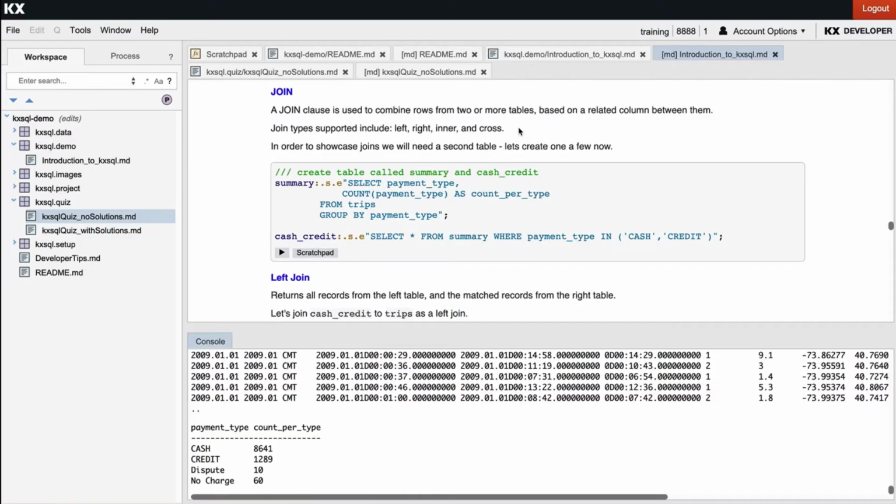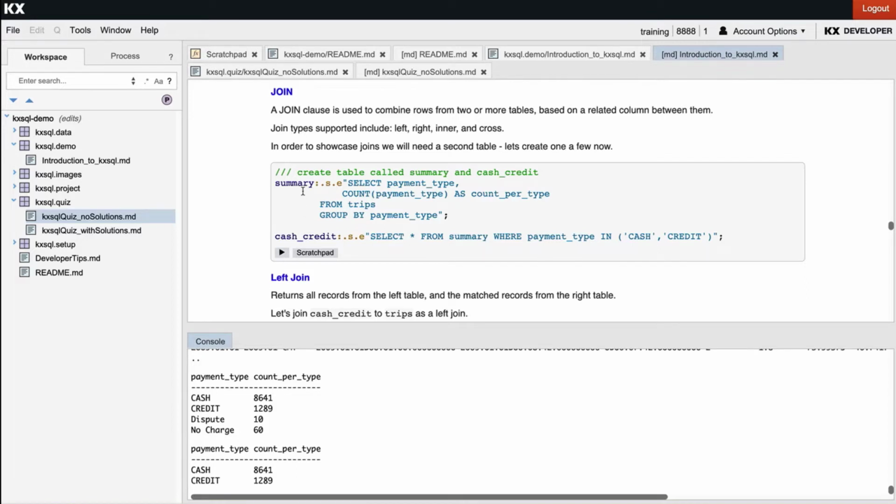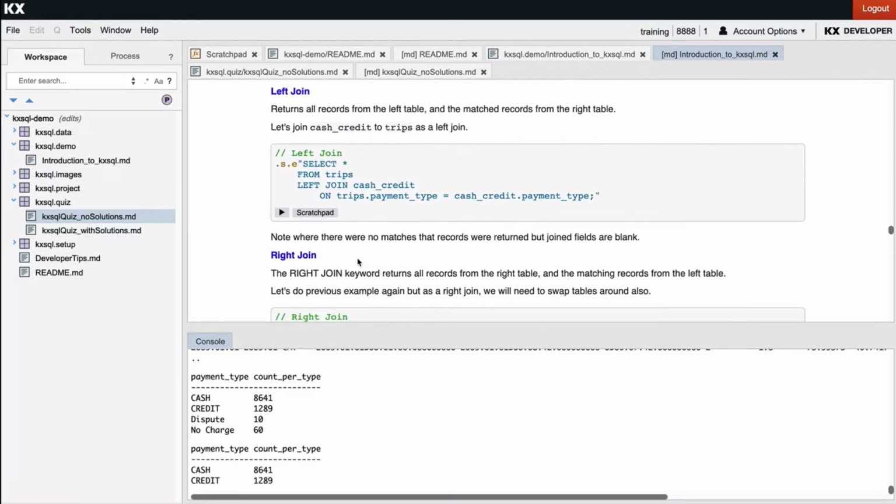First, let's create one called summary. And we're going to do that by just using the group by example we had in the previous section. And then we're going to further select from that and we're going to save that to a new table called cash credit.